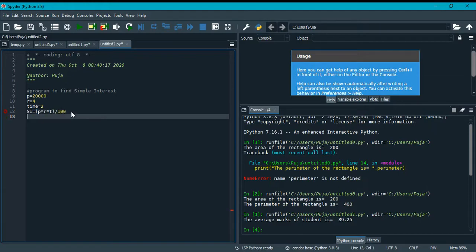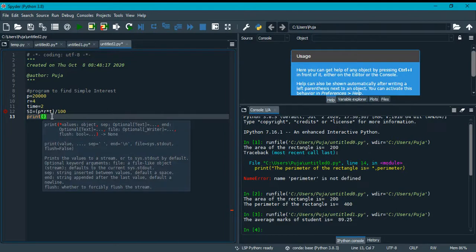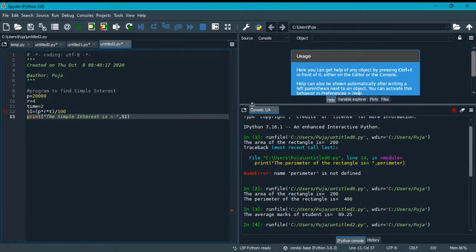Okay. Now see, we have got the simple interest. Now we can simply print it. So print the simple interest, simple interest is, and here you can write SI. Fine, we'll run it.